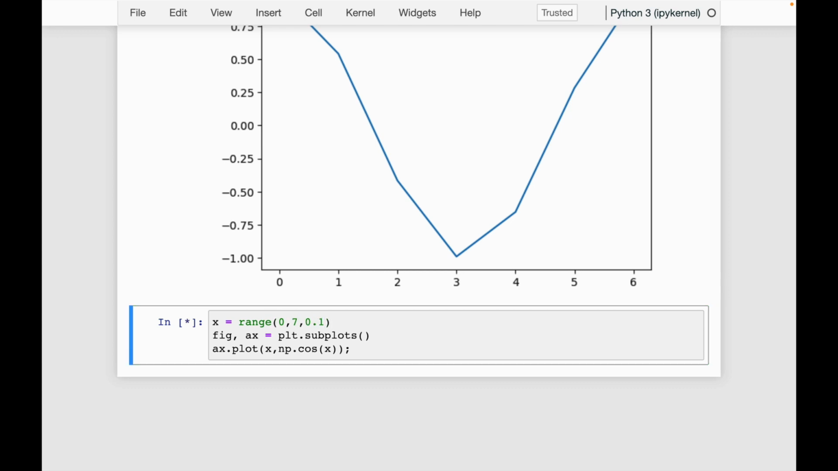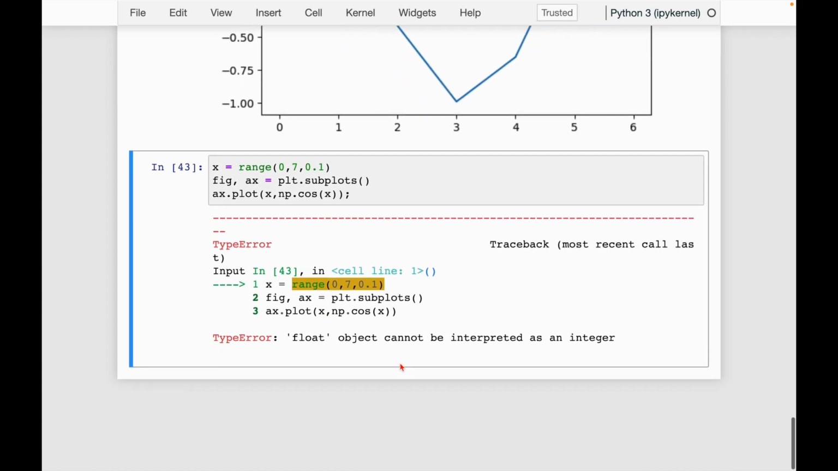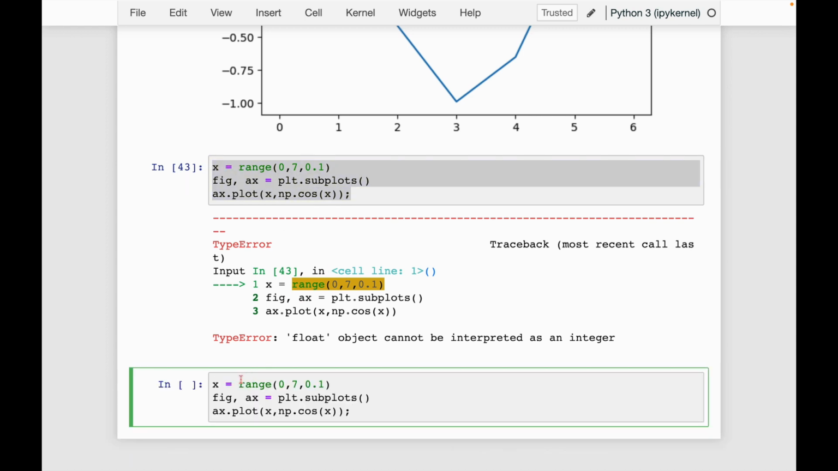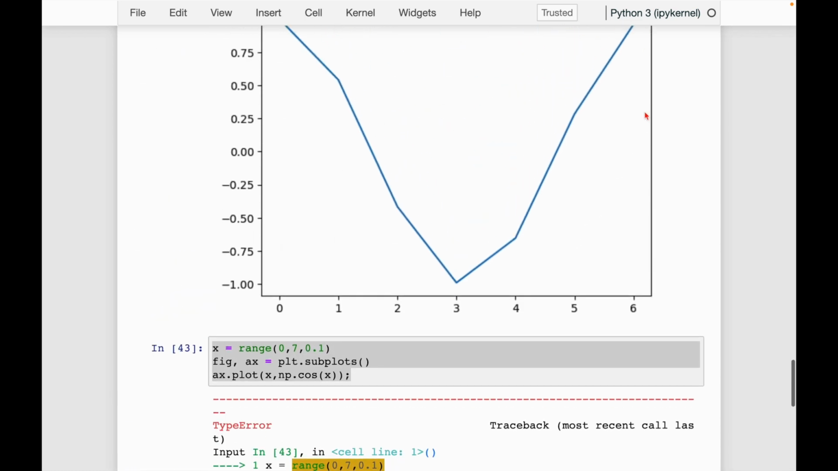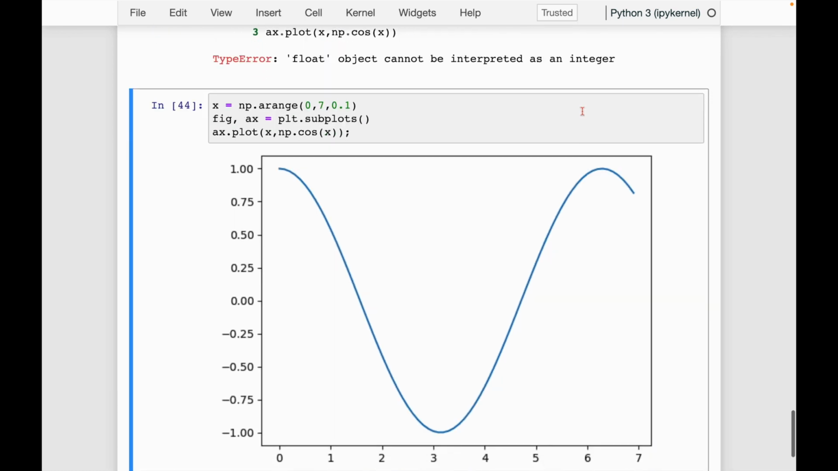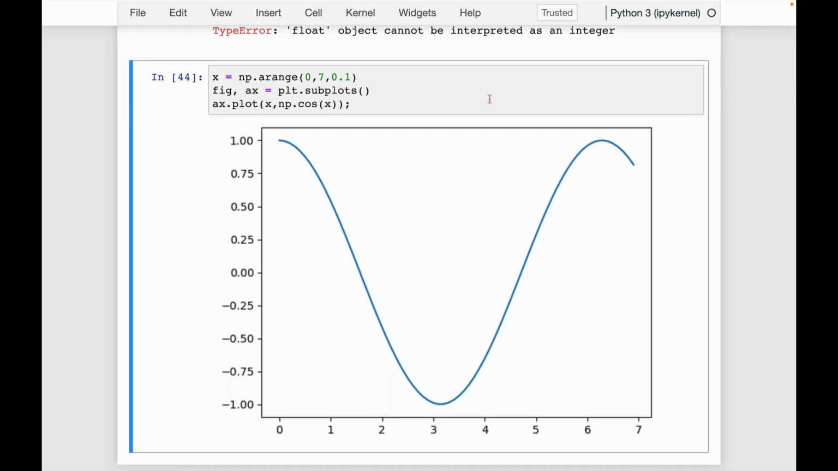This is going to cause an error. Does anybody see what it is? Remember, the range function needs integer arguments, right? So instead of calling range, we could do np.arange, and this should work just fine. So already this is looking better. And notice now we've gotten more of the graph because now we're able to go past 6. So here we get more than one full cycle. This is looking very smooth already.